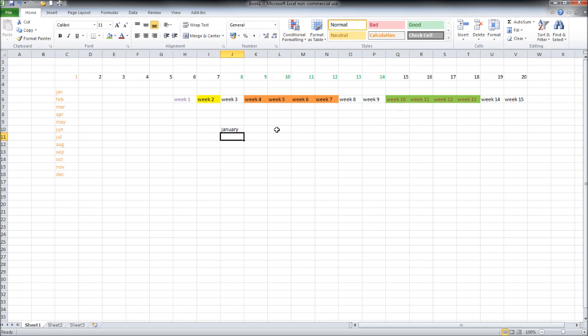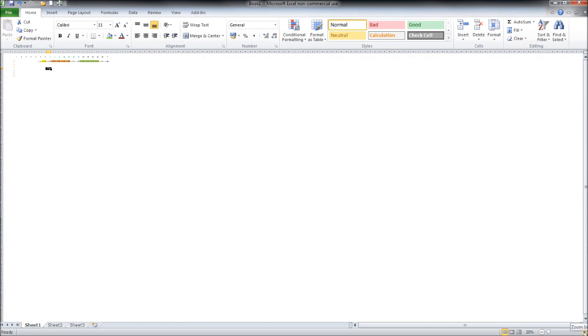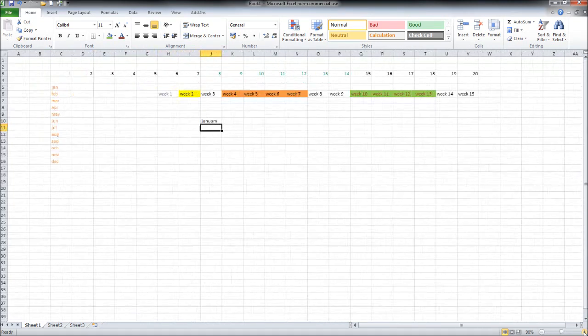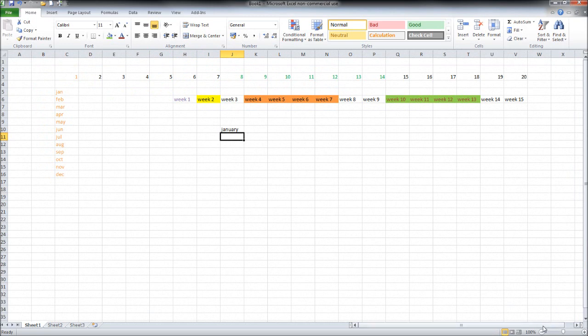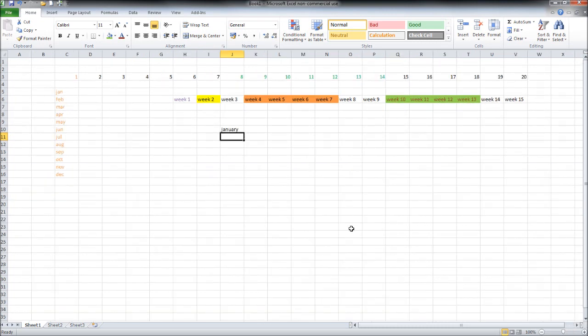Before we move on to the next video, let me just show you how to zoom in and out of Excel. Down at the bottom right here, we have a zoom out, the minus, and a zoom in. By default, it's generally set at 100%, and most users of Excel use 90% or 100%.